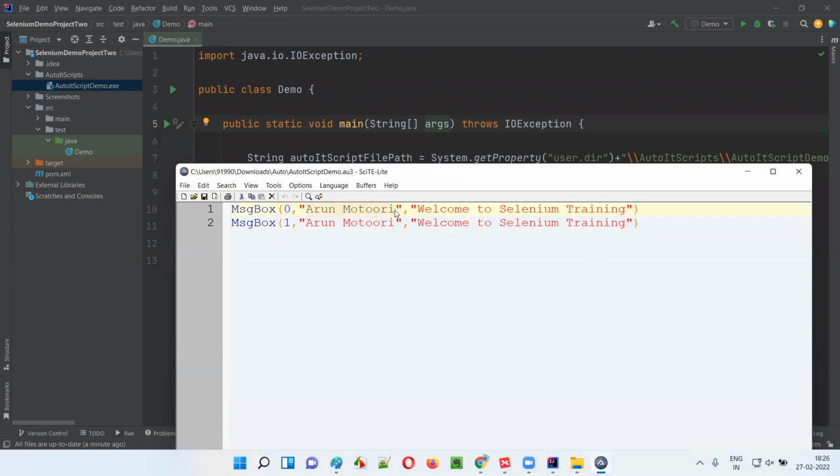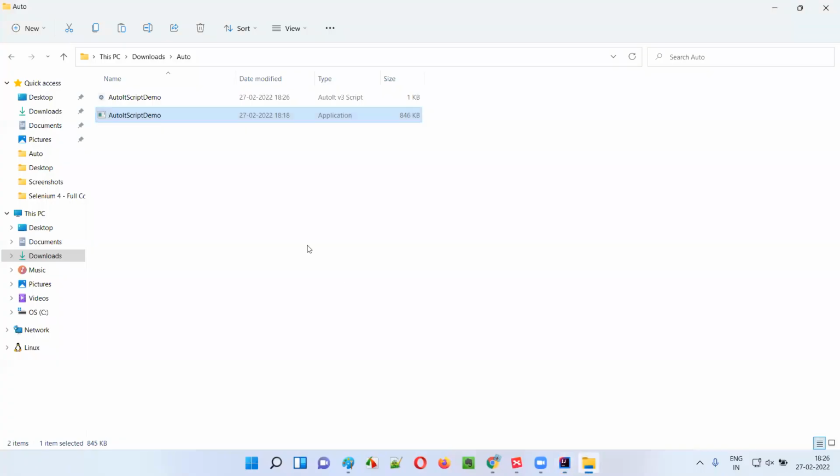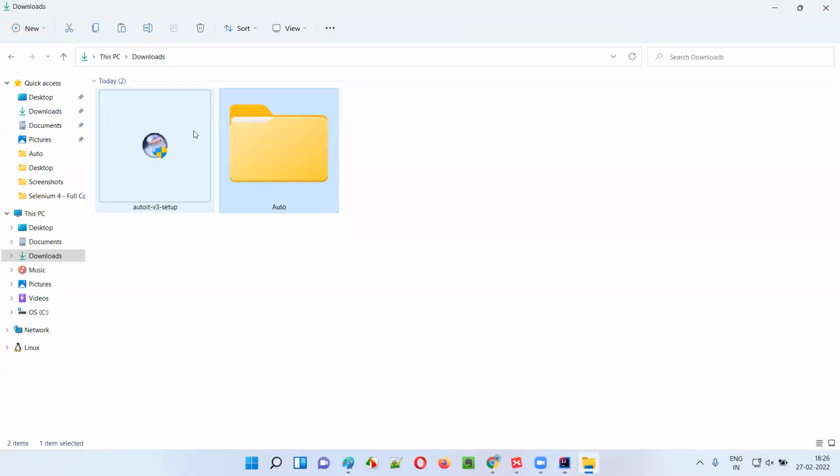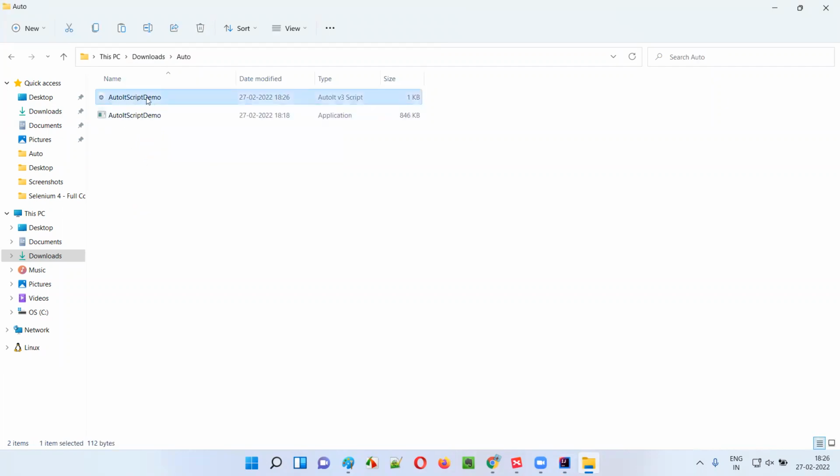Instead of this, I have to modify it like this. Next time I want Selenium 4 to be the title instead of Arun Motor, and here Selenium 4 training should be the message, let's say. Now save this. After saving this, what do I have to do, guys? Close this. Go to the location where that is saved, under the auto folder of downloads. It got saved here, right? The AutoIt script demo file. Here, this was the previous exe file. Now I changed the code here.